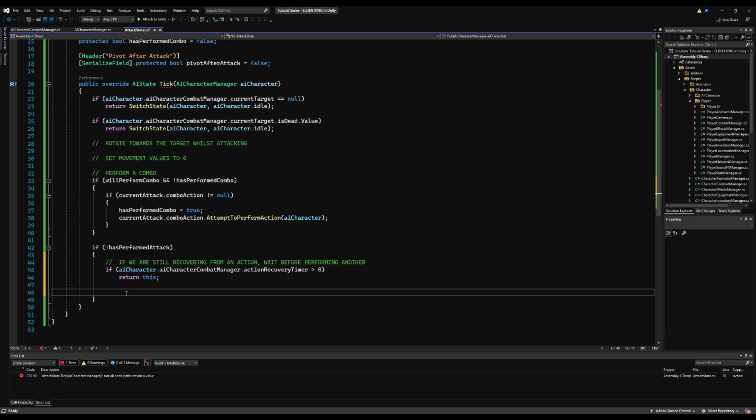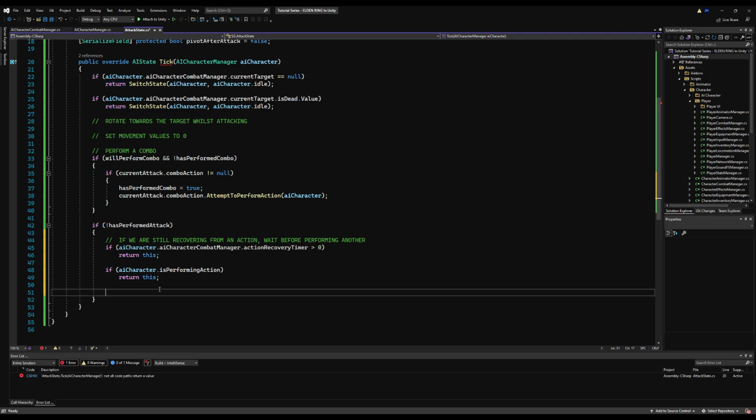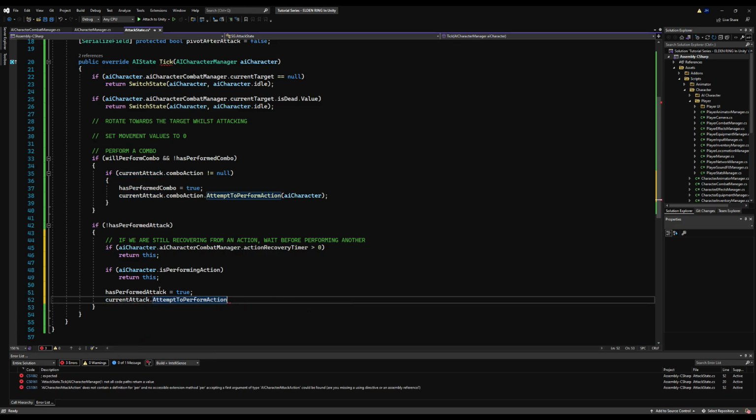So likewise here we can also check to see if we're being staggered or we're performing any kind of actions. So if you're playing a damage animation or what have you, so we can say if AI character dot is performing action, then return this, go back to the top and try again when we're not performing an action. And then right below that, we can write some logic for the attack itself. So we can say has performed an attack is equal to true. And then we can actually play the attack by saying current attack dot attempt to perform action and pass the AI character.